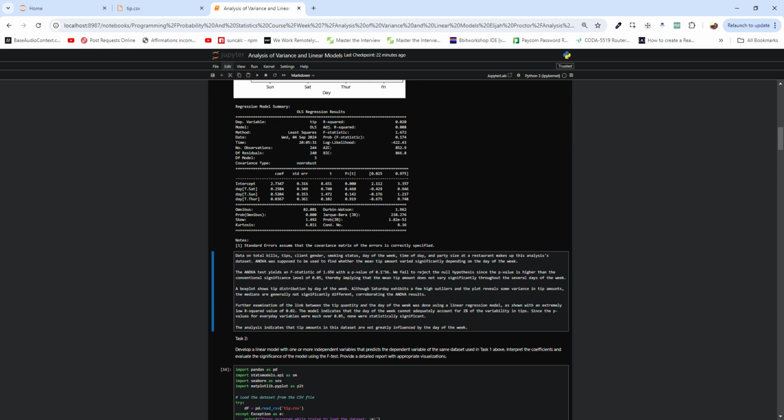Just a quick summary. We were trying to determine if the day of the week affects tip amounts. The ANOVA test shows an F statistic of 1.656 and a p-value of 0.1736, which means there's no significant difference in the mean tip amounts across the days of the week. Our box plot of tip distribution also supports this, showing some variation, especially a few high outliers on Saturday, but the medians are generally similar.